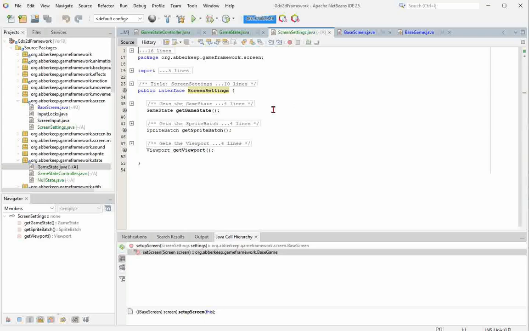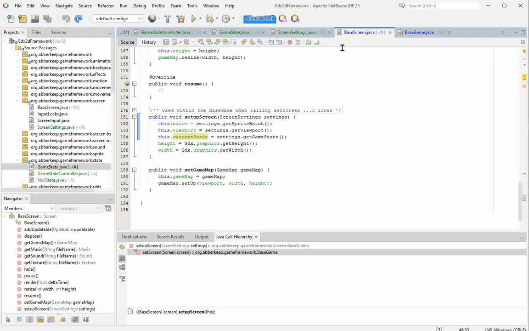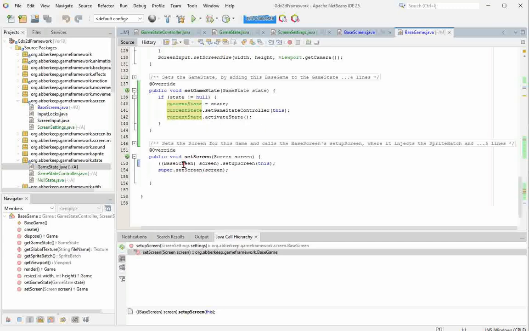Then I've created a screen settings interface, and that's for getting the game state, getting sprite batch, and getting a viewport. And this is used by the base screen. And so when the setup screen is called, it gets a screen settings, and from that interface, it just gets what it needs: the sprite batch, the viewport, and the game state. And so that's being called from base game set screen, where it does a call for setup screen and sets everything that needs to be in that base screen.